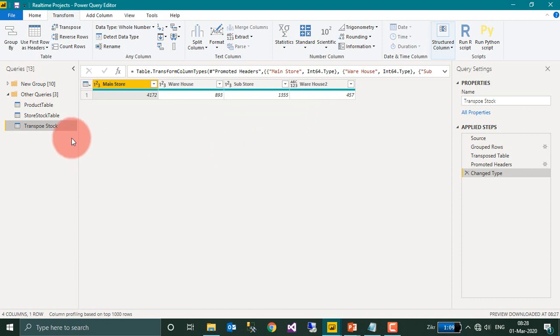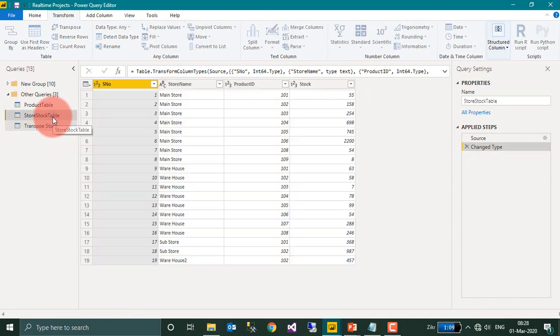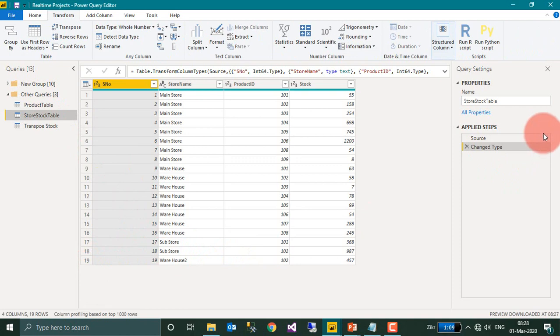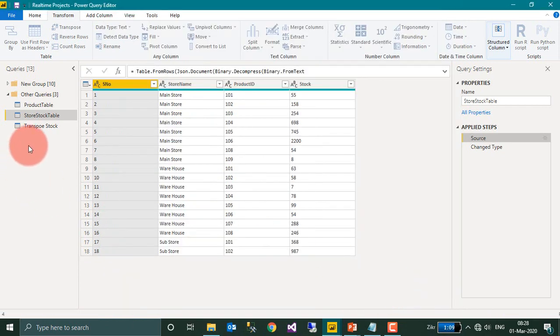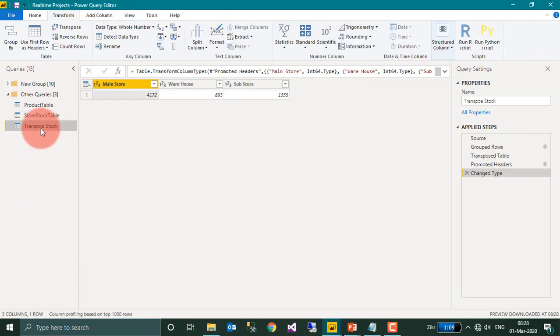This is cool, right? So if again I go and delete the row from this table, click on that 19, I'm going to delete this one, click OK. And if you go back and check the stock transpose, there is no store available here. So this is dynamic like the matrix table itself.